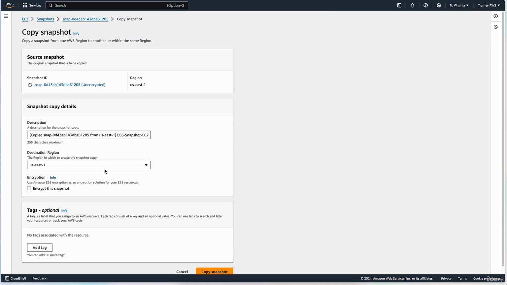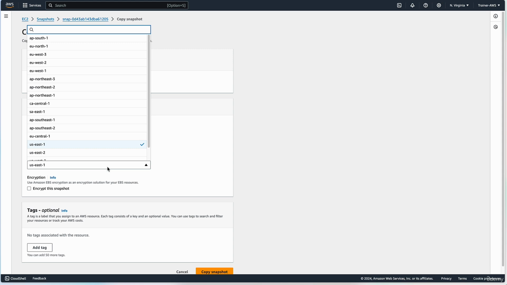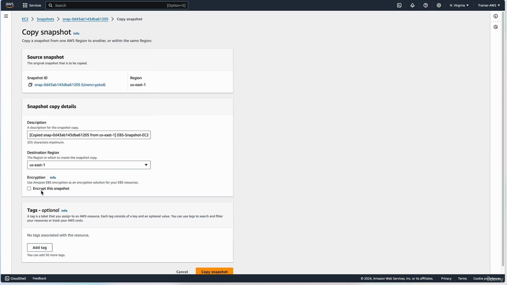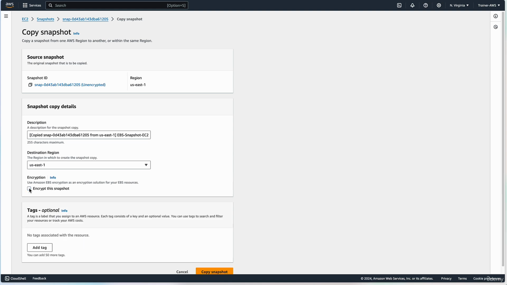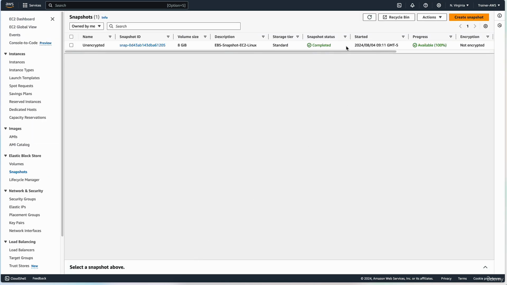Another thing we can do from actions is copy snapshot. This is where we can copy a snapshot from one AWS region to another, within the same region, or from one AWS region to an AWS Outpost. And note that this is where we can encrypt our snapshot before copying it, as I mentioned earlier. Again, I will not do that either because I have a class dedicated to it.